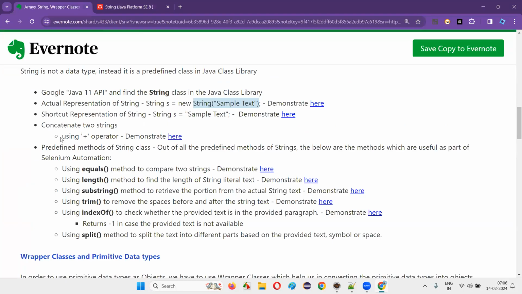But we generally use the shortcut representation. Even though you're not mentioning the new keyword and all, internally Java takes care of it. It converts the shortcut representation into the actual representation internally. Okay, Java will do that.